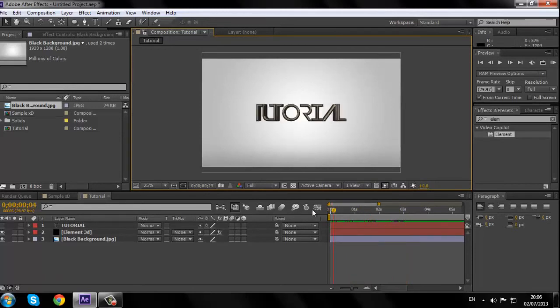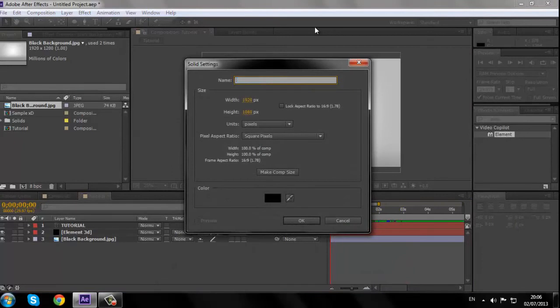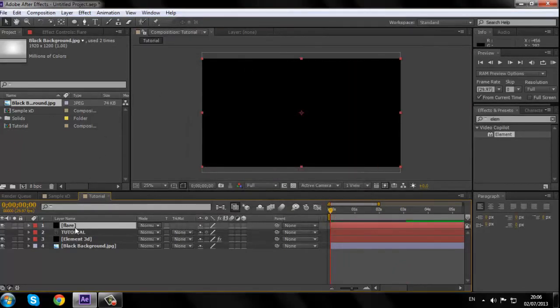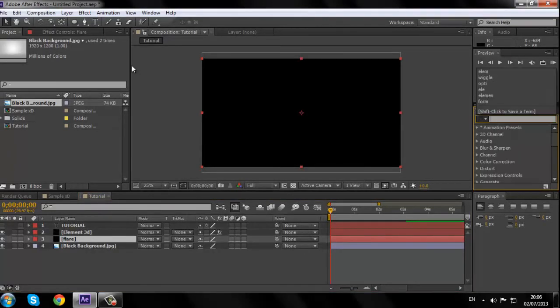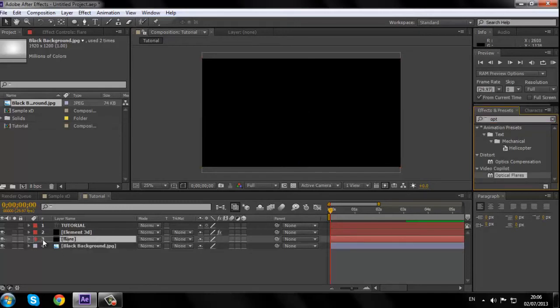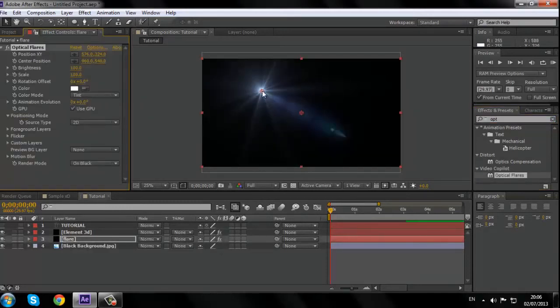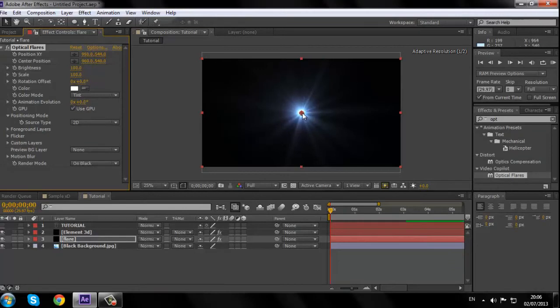Now, to get the optical flares, you want to press Ctrl-Y, create a solid. Go onto your effects and presets, and type in wiggle. Oh, sorry, not wiggle, what I'm saying. Type in optical flares. Of course. Go into optical flares. Make sure you center it all up.